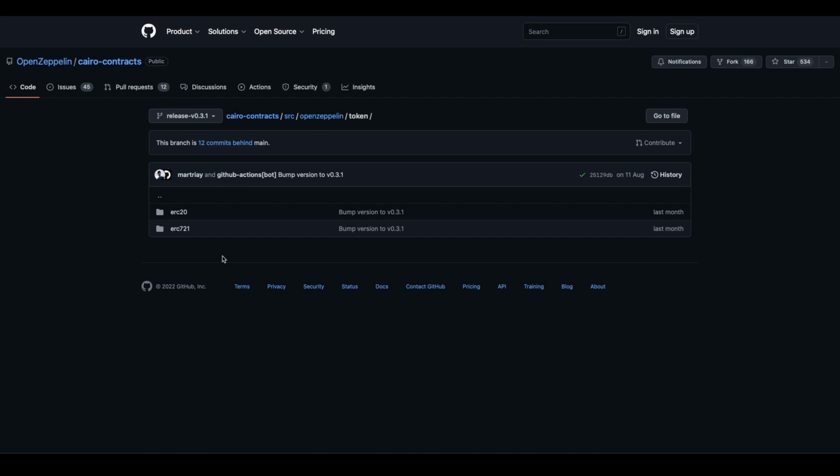Turns out the OpenZeppelin team has been kind enough to create some ready-to-use presets for the most common ERC standards, like the ERC20 and ERC721. So we don't actually need to write any Cairo code.